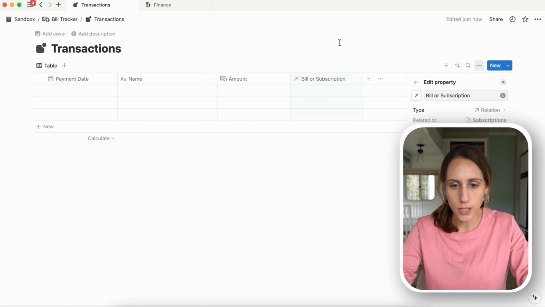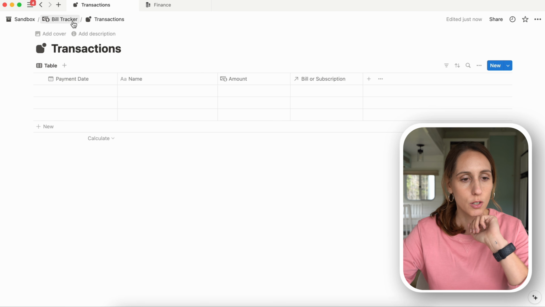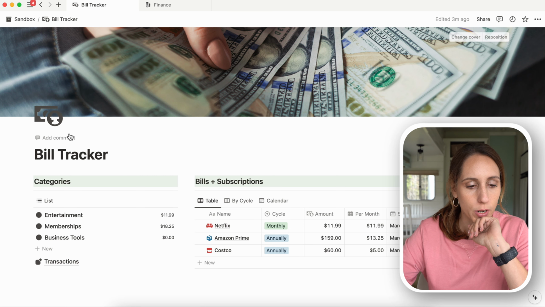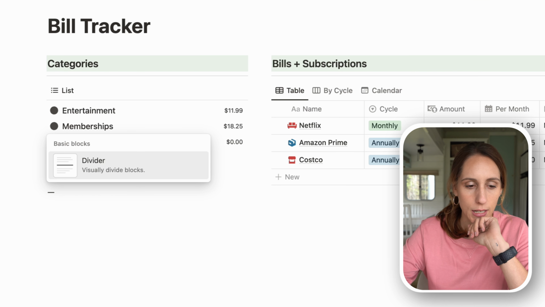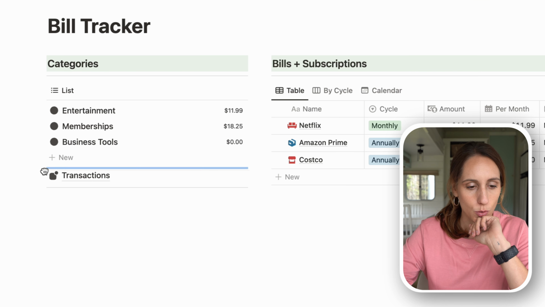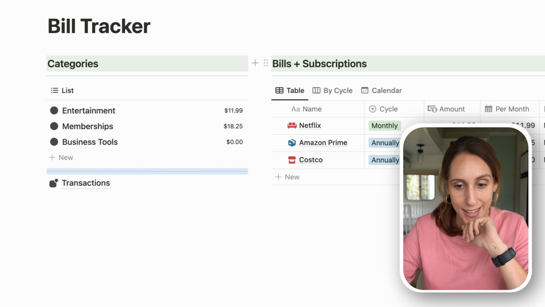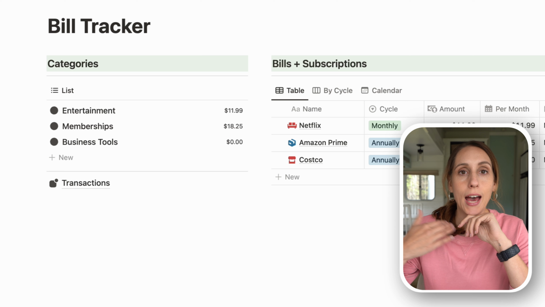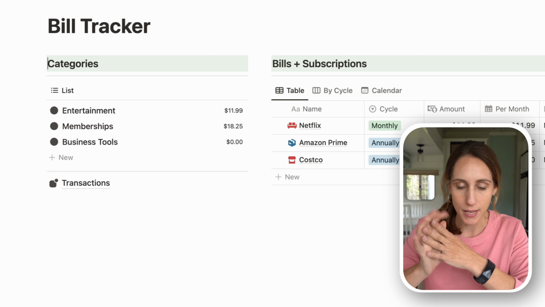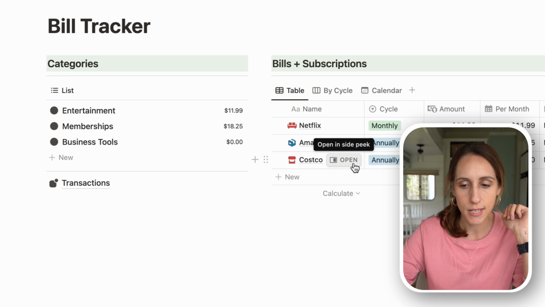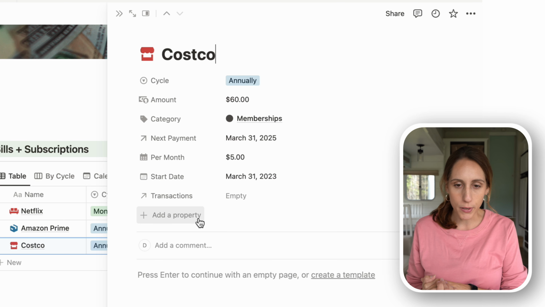Okay, add relation, and we're done with this database. Super, super easy. So let's go back into the bill tracker, and I'm just going to add a dividing line just to divide that from the category section. Now we're going to get into actually adding on to our bills and subscriptions database. So let's open one of these up so we can add in the different properties.